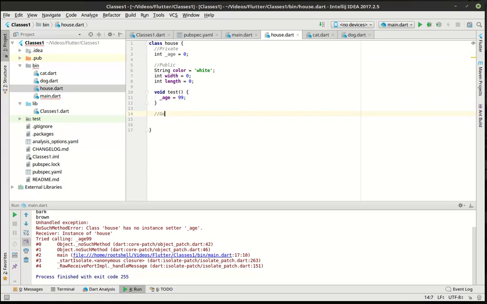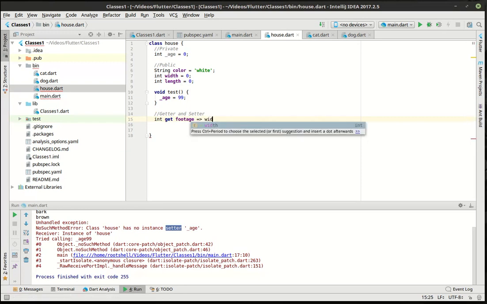You remember the error message that it popped out with is there is no setter. What's a setter? Well, this is a concept that sprung up about, I want to say 20 some odd years ago. And we're just going to go over it real quick. So when we get something, you're taking something, right? You're saying, give it to me. So we're going to get, and we're going to say footage. And then we're going to do fat arrow, width times length.